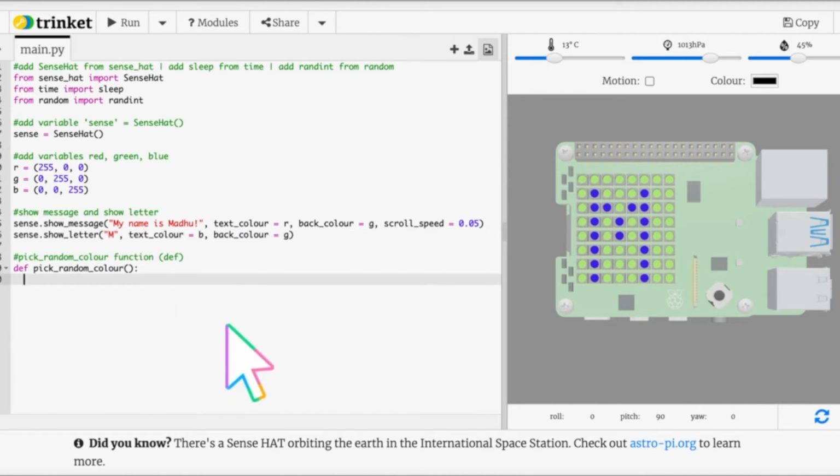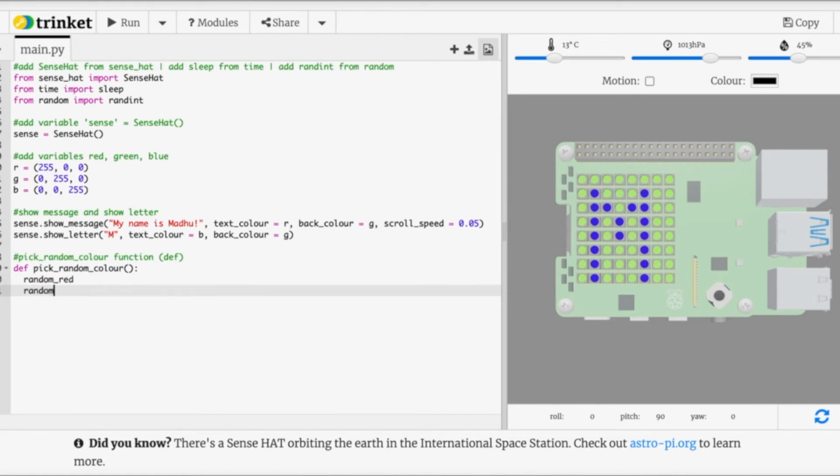Okay, now we have to make 3 more variables. So the first one is random underscore red. Second one is random underscore green. Third one is random underscore blue. Okay, so now those are 3 variables.